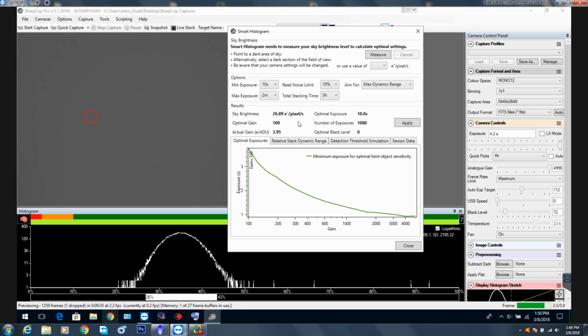He's in the United States somewhere, and he's getting 50 electrons per pixel per second. So obviously he's going to be able to expose a lot longer and go a lot farther, and his exposure times can go up to a minute or two. Why? Because his sky is darker. The brighter the sky, the shorter the exposure, the less gain.